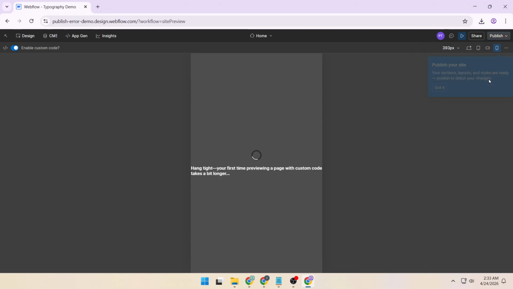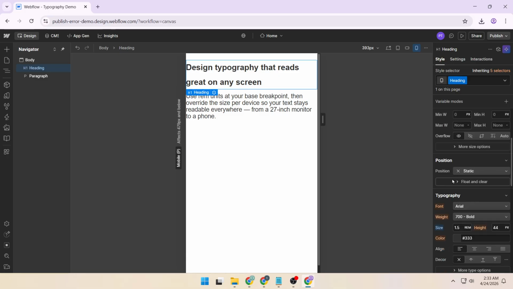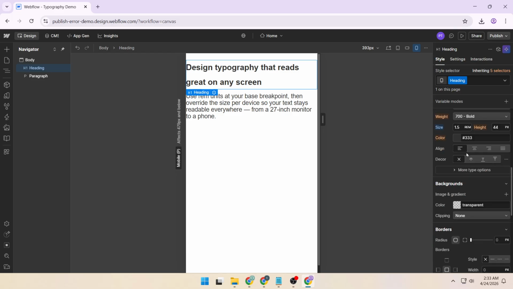On desktop, it is 3 rem. On tablet, it is 2.25 rem. On mobile landscape, it is 1.75 rem. On mobile portrait, it is 1.5 rem. The paragraph stays at its base rem size and remains readable across devices. Because these text sizes use rem, browser-level accessibility zoom and user font settings also scale the typography.